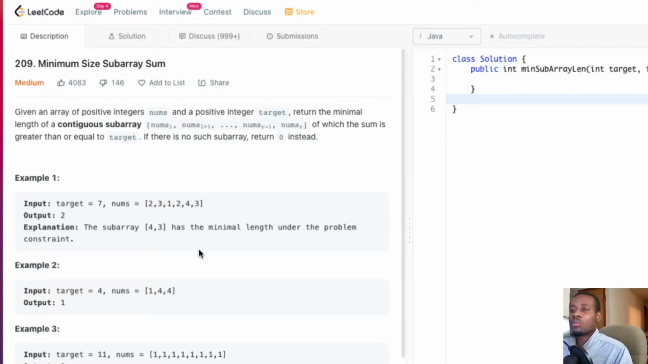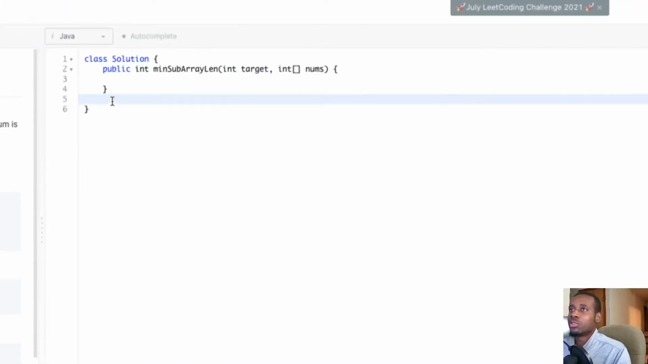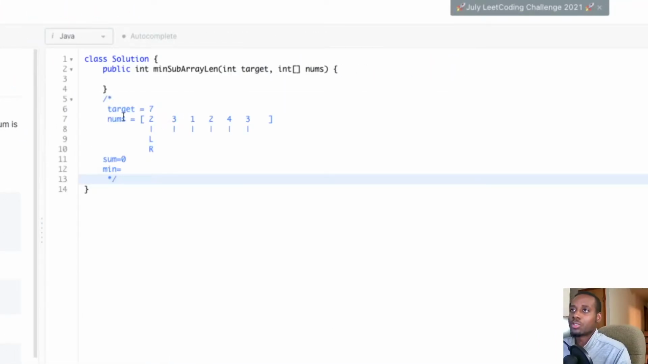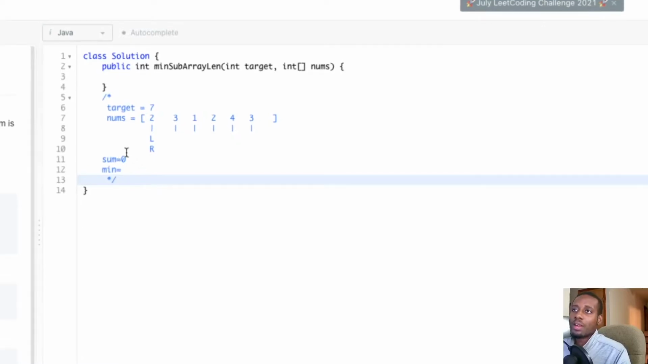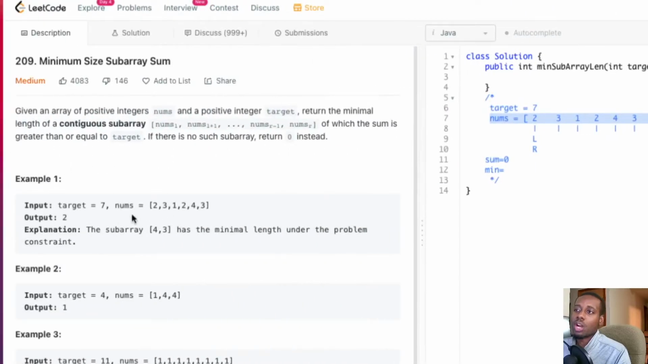I'm going to run through a couple of examples real quick. Let's go through the first example, I think it'll make a lot more sense. So we have the target of 7 and the array, which is the problem that I'm doing right now.